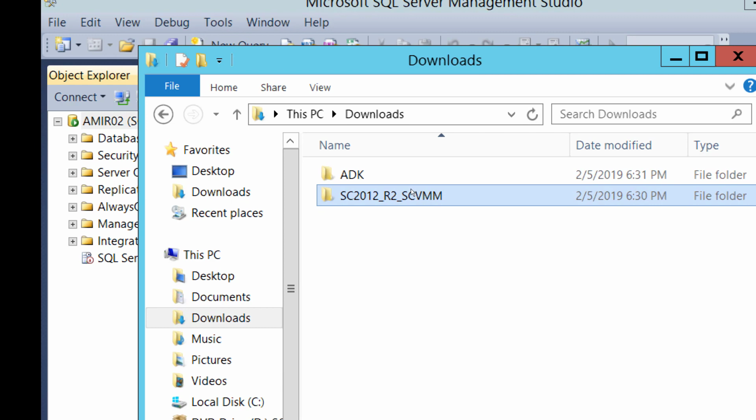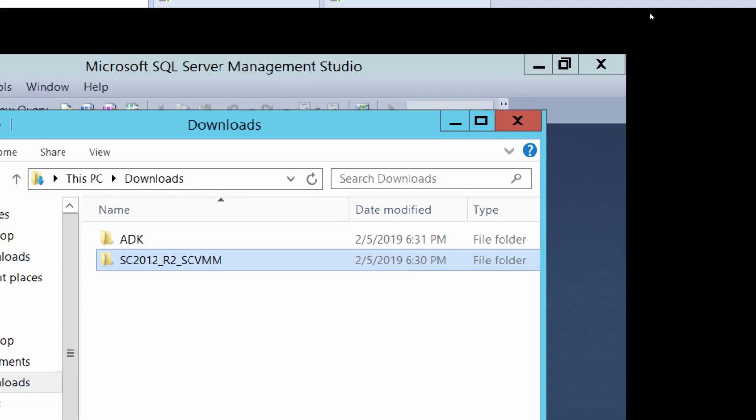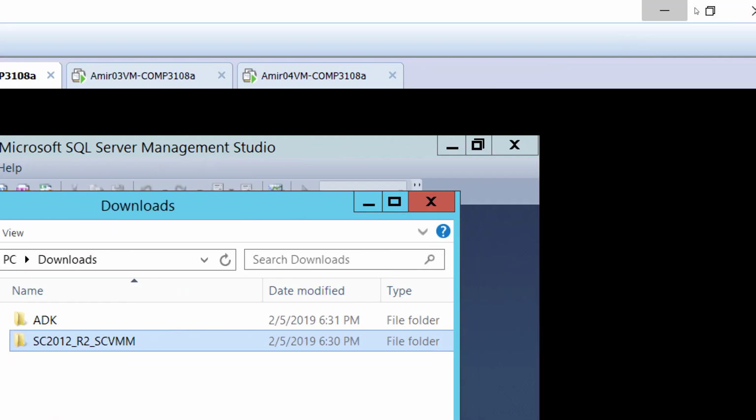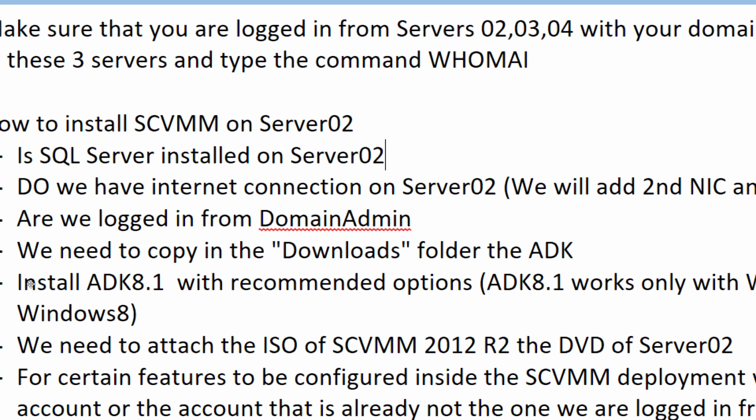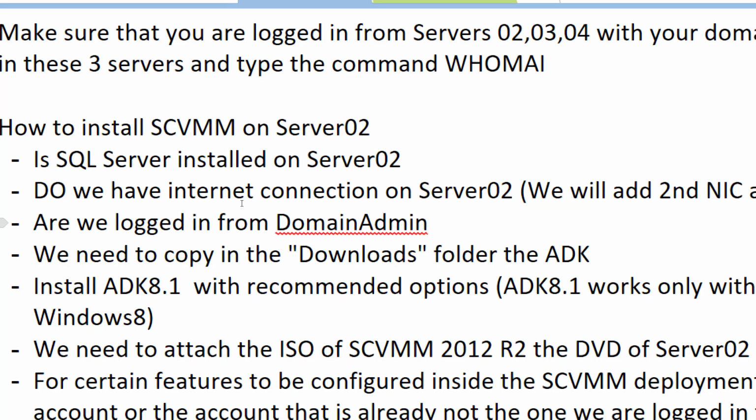So, okay, internet is there. That's the second prerequisite here. Let's check out the others. Then what we need to do is, are we logged in from domain admin? Yes, that's what I just asked you. Please do make sure that from server 2, 3, and 4 you're logged in from domain admin account. And then we need to copy the ADK in the downloads folder. That's what's going on right now.